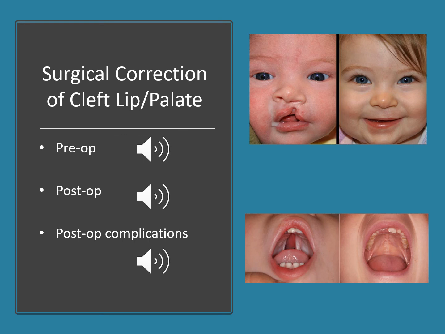Post-op considerations, the infant's going to be NPO for approximately 4 hours, and then we're going to introduce small amounts of liquids. You want to keep the infant and child pain-free to try and decrease any crying and stress on that repair site. We also want to make sure that we are keeping those repair sites clean.